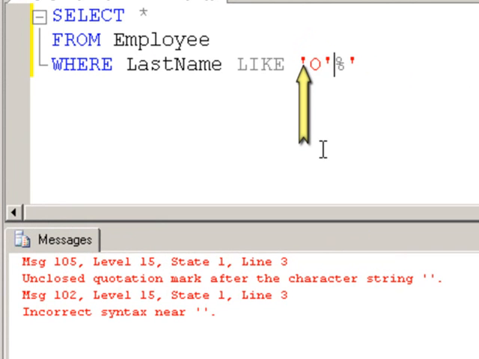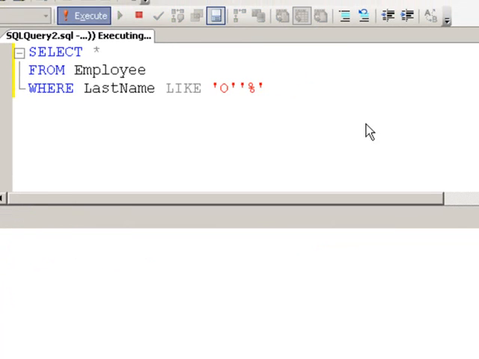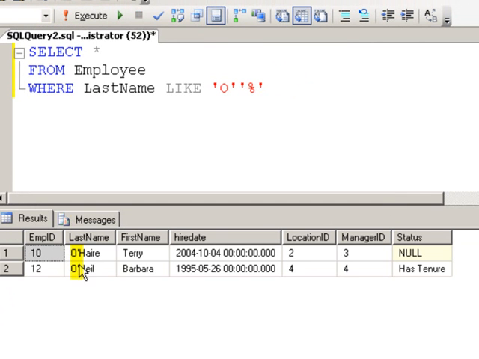The first apostrophe needs to be the first delimiter of our string. The last apostrophe needs to be the ending delimiter of our string. But that middle one should not be a delimiter at all. It should be a regular apostrophe. The way to do this trick is to put a second apostrophe after the first apostrophe and disable its special meaning. And now we get the O apostrophe names appearing.